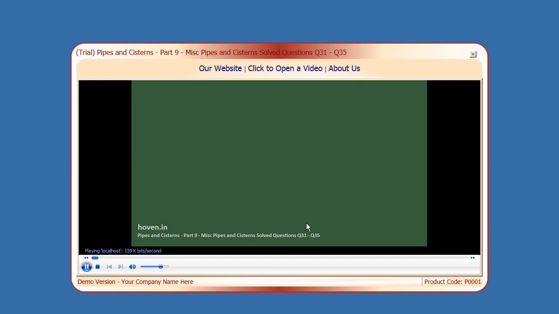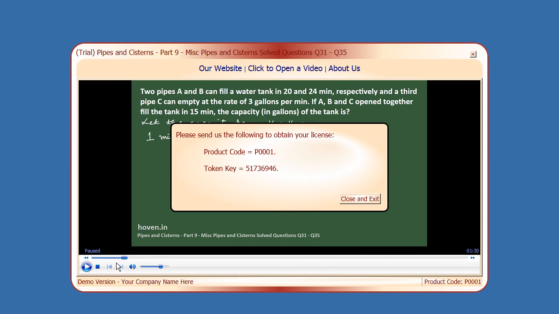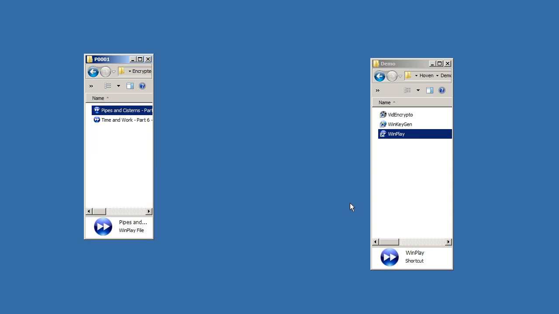Here you can see the name of your video appears on the player also, at the top also, and this video is now 20 seconds or 21 seconds ahead. I will do one thing, I'll just try to jump it fast forward, and when I clicked here, it stopped itself and said, please send us the following to obtain your license. It will not allow the user to play beyond the 2 minutes and plus minus 30 second time. When you press close and exit, you come out.